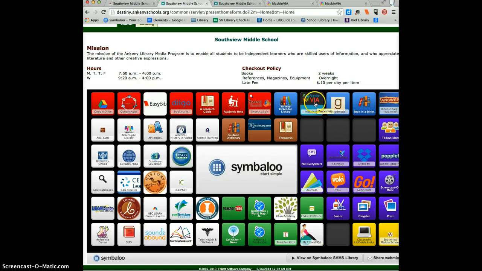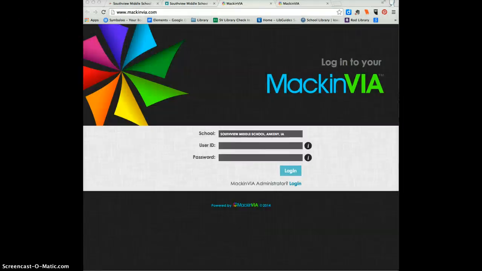So if you would, click on the MackinVia link, and that link will open up to the MackinVia window. Now this is a generic login for first-time users today. We're going to eventually set you up with your own password, so today is the only day that you'll be signing up in this manner.